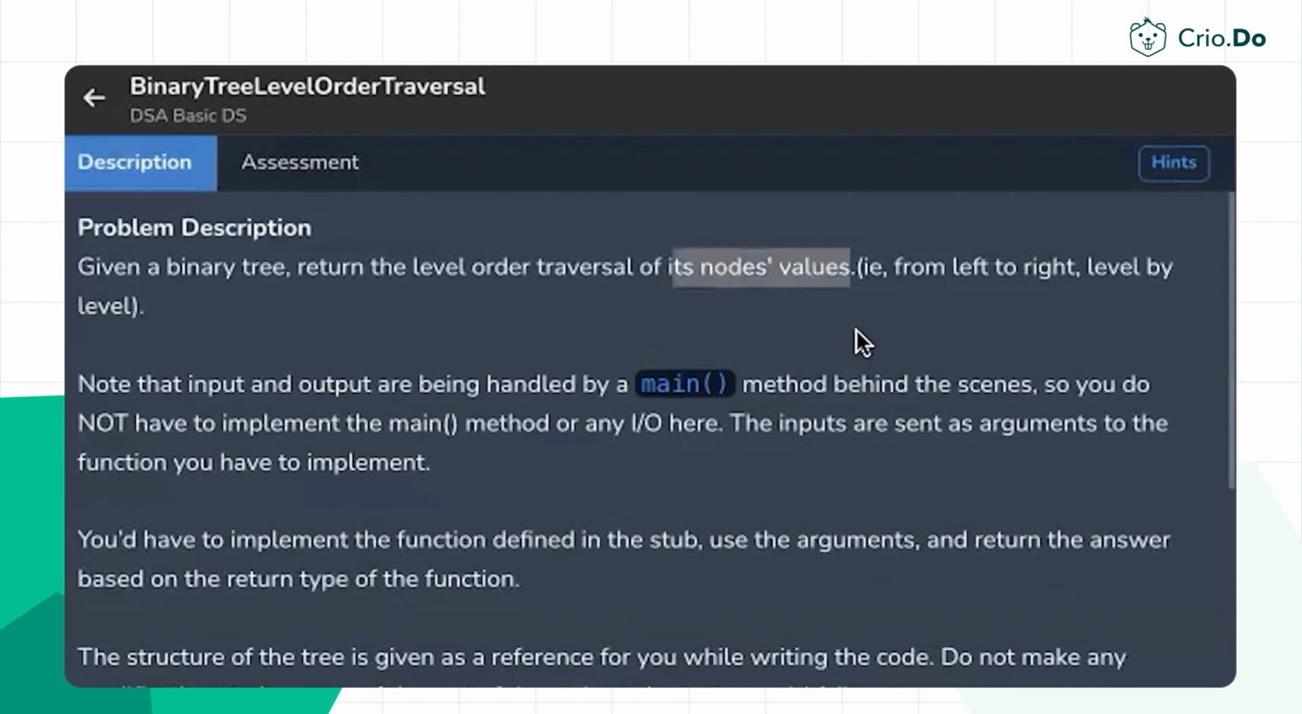We have to do a level order traversal. That is, we have to print all the node values of the tree in a particular order, and that order is level by level, top to down, left to right. We will print them and return them as a list of lists. As you can see on the right hand side, we have to return it as a list of lists, and you can also see it from the sample output.